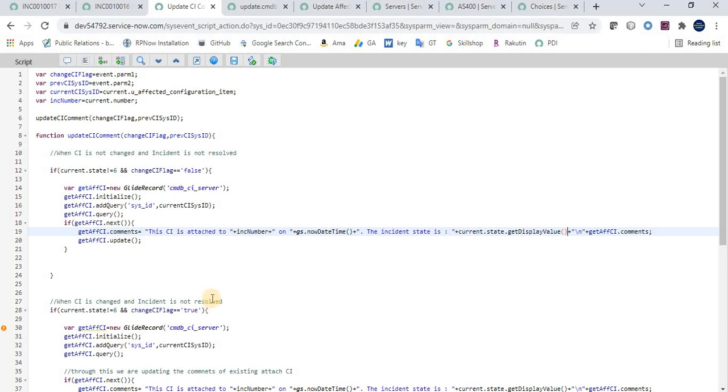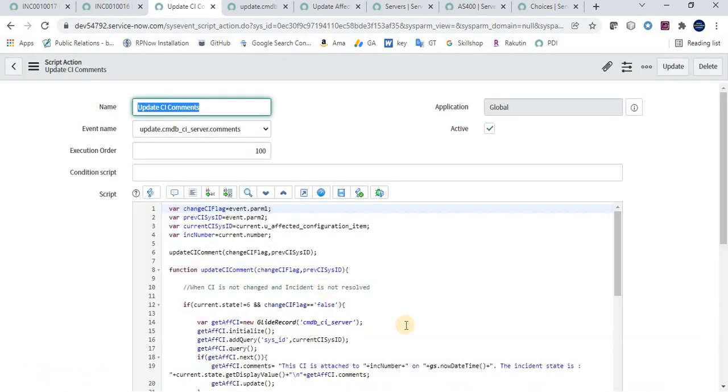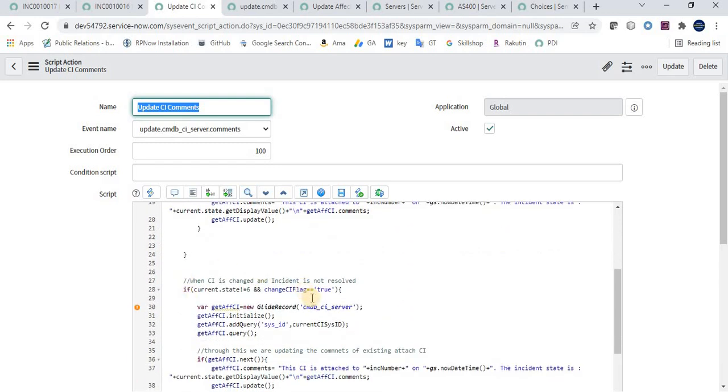I have not mentioned logs over here. While coding, for debugging, you can use gs.log. But I have not done that here, and I have not commented a lot either, because it takes time. You can do commenting in this way while writing code. That will be a good practice. Okay, we are done with this.